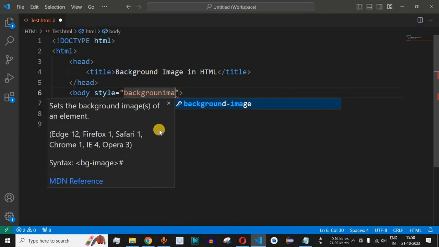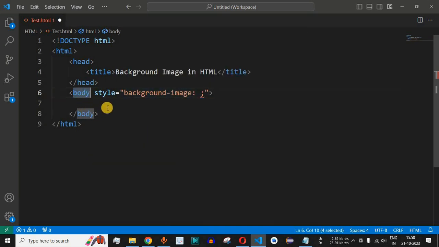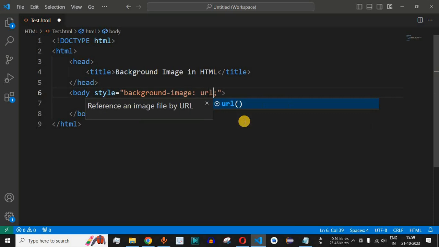As you can see, VS Code is suggesting this background-image property. It sets the background image of an element. So guys, basically we are setting this background image for the body tag. We can also set it for the paragraph tag or the div tag or any other tag based on your requirements. Now guys, after this property we have a colon over here, and then we have something called url.